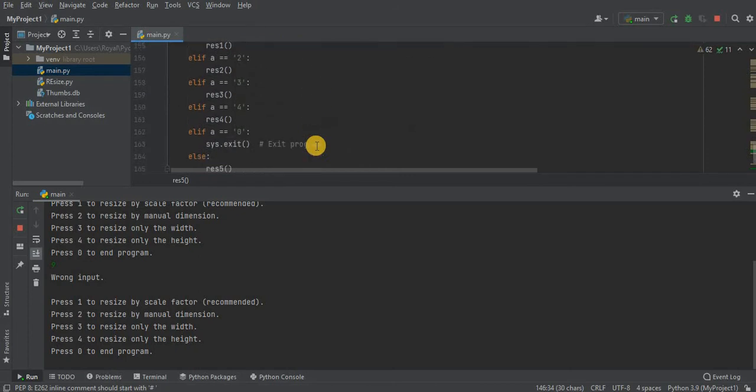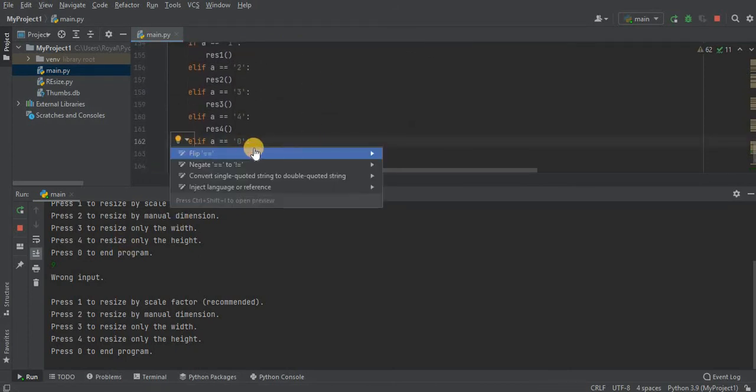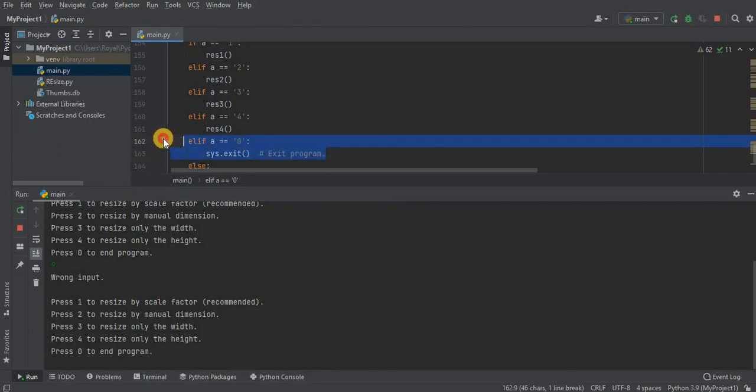Okay, now let me show you the exit process as well. So this is the direct code for exit. There is no function created for this, you don't need to.